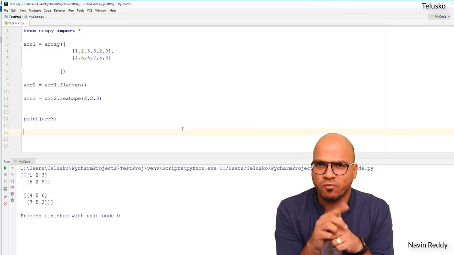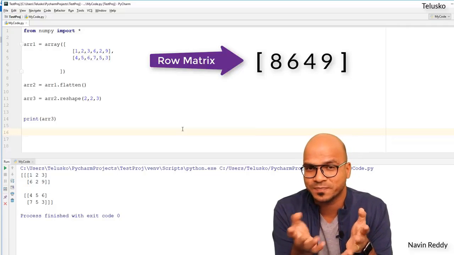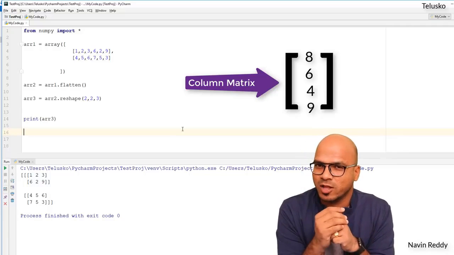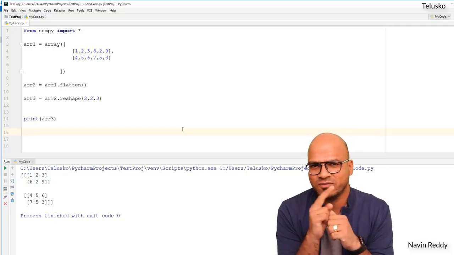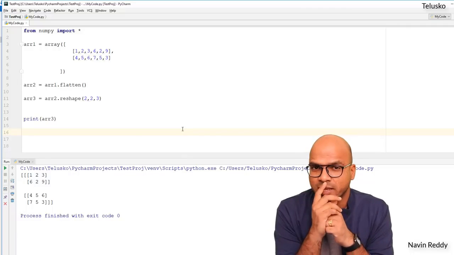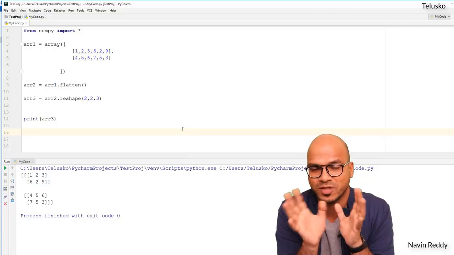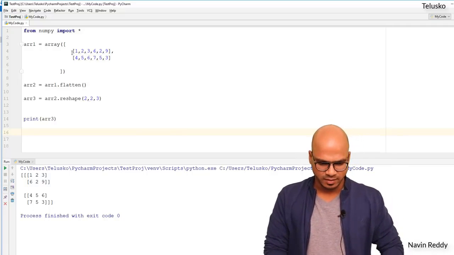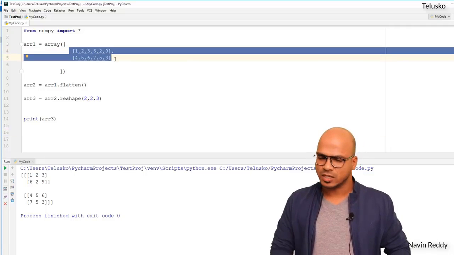Now we can have one row and multiple columns, right? We call them a row matrix. Or we can have a column matrix which has multiple rows but a single column. But ultimately you can represent that with a 1D array, right? So even if you have one row or one column, you can say that's 1D. What if you want to have a 2D array or matrix format, with multiple rows, multiple columns? We can do that here, right? In fact, the earlier array which we were working with is a 2D array, right?